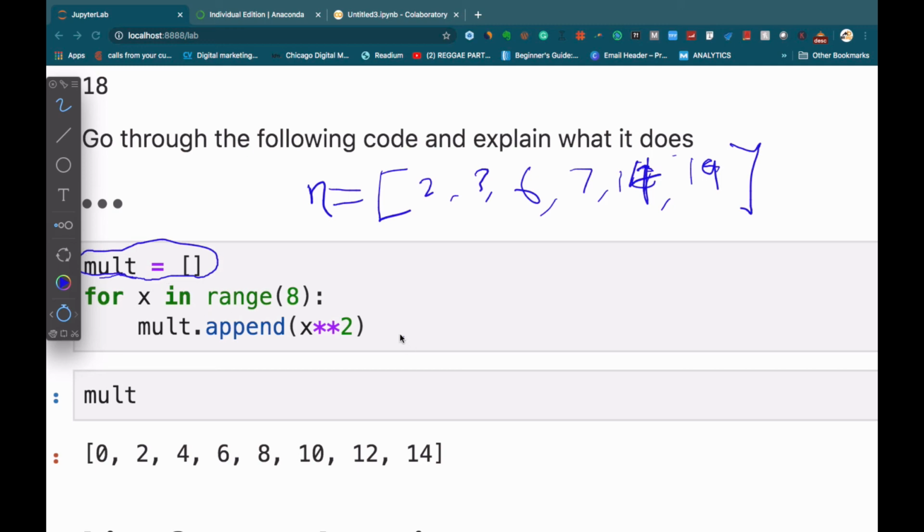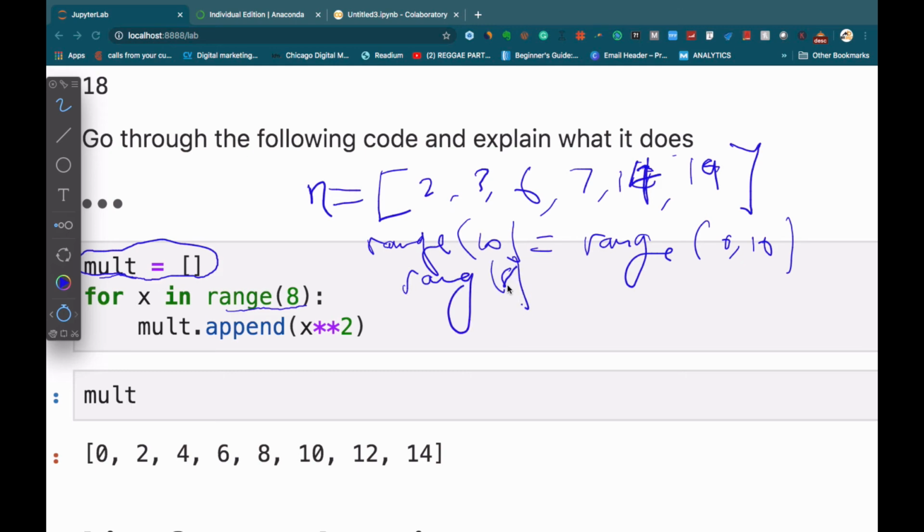That's what I'm doing over here. I'm creating a list with nothing inside. Now, what I'm saying is that for x in range 8. Remember that earlier on I talked about range 10, which is nothing but equal to range 0 to 10. That's what Python understands. So range 8 is just the same as range 0 to 8. It's nothing but the same thing.